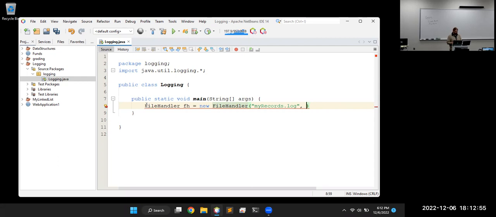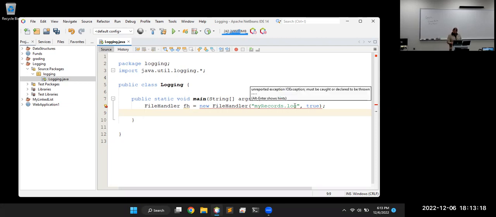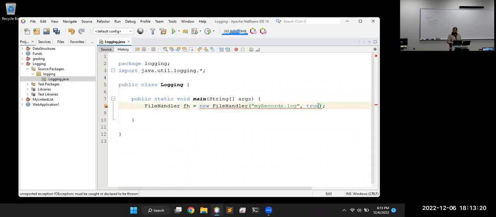And then we pass in true, and I'm suddenly drawing a blank on what the true stands for. Append, yes. If we omit this, it will overwrite the log every time. So by default, it's false. And if you pass true in, that will handle appending.